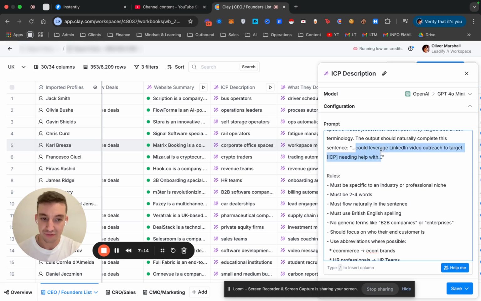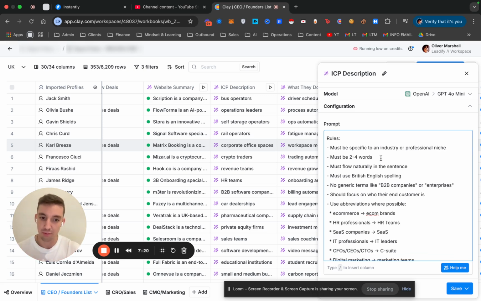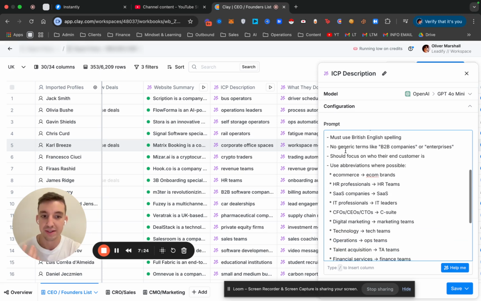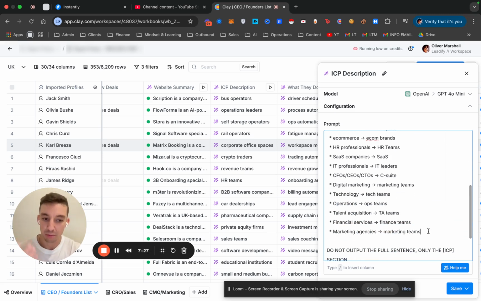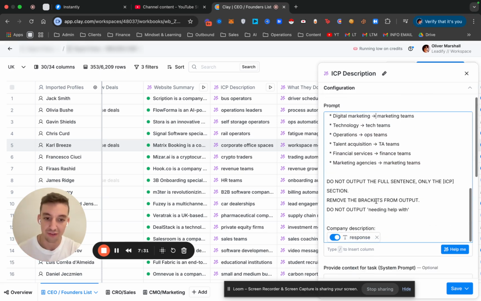And then we give it the prefix or context on how it's going to create the output, or what sentence we want it to be part of, because we need to give it a little bit of structure. So we have lots of rules here, must be 2 to 4 words, not generic terms, abbreviations, and so on and so forth. And if you want to read the whole thing, you can pause the video and have a look, and then we tell it what not to do, and then we give it the input.